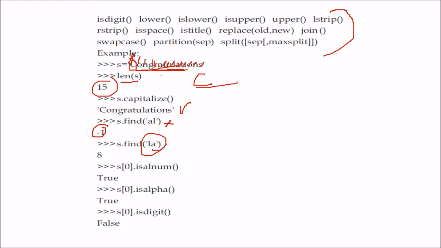But LA is there, so LA is here. What is the position if you start from here? This LA starts at 8th position. So the position where this LA, or the substring, would start will be given. S dot isalnum, is it alphanumeric.